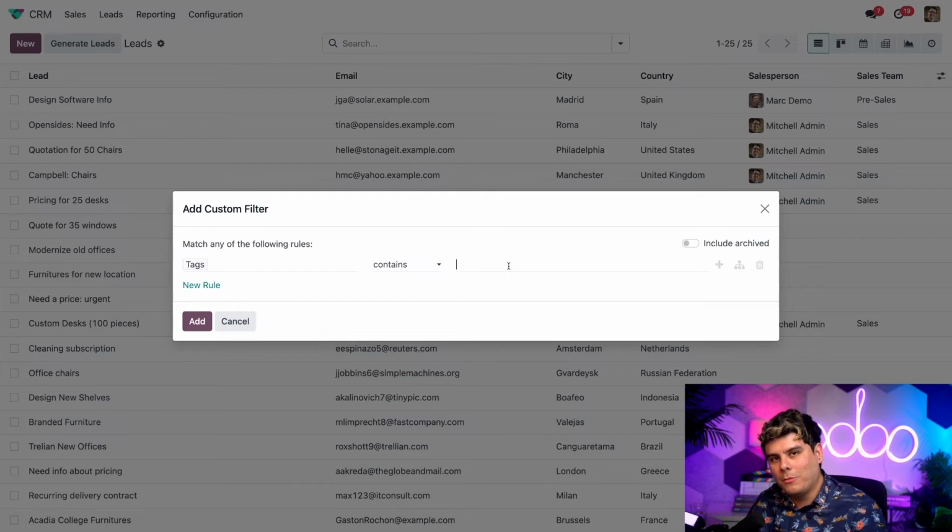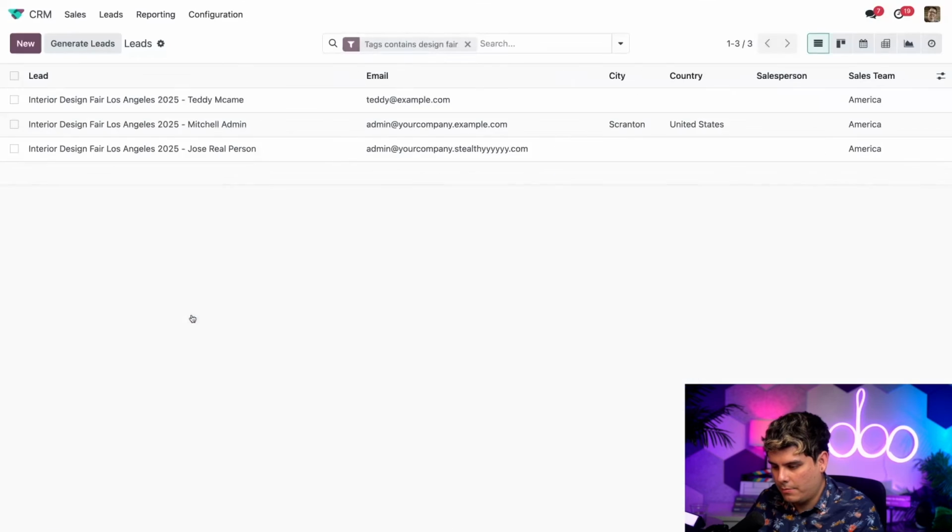And what tag did we want to use? Well, we're going to do design fair. We're going to add. And would you look at that? We have some of our leads from right there. And as you can see, we can access the apps in different ways, directly from the app itself or via Odoo's unbeatable integration with other applications. Very intuitive, wouldn't you say?